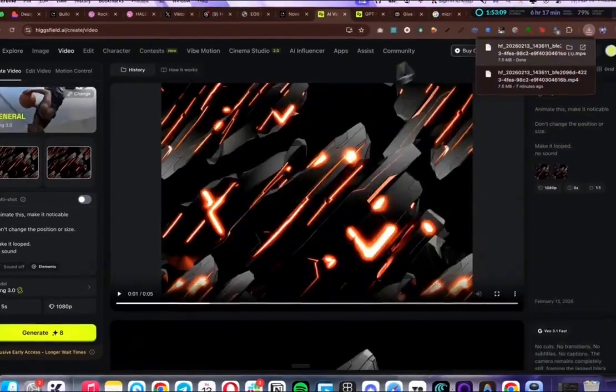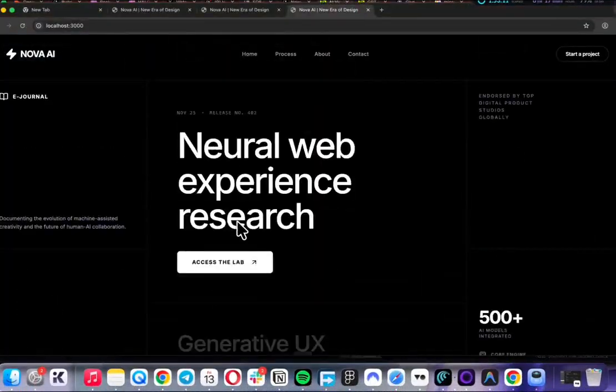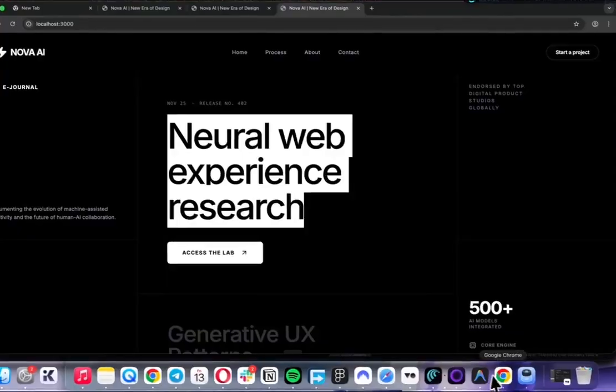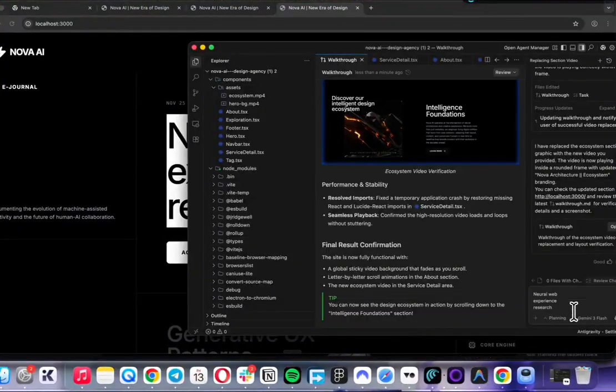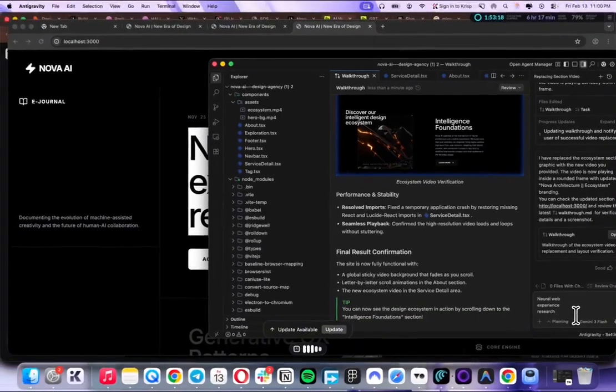I'm going to go to the bottom of the website and see what it is. So, Neural Web Experience Research. We're going to just paste it in here, and I'm going to say, in this section, which is the last section above the footer, I'm going to have this video as the background. It's going to have just 30% opacity, and it's going to be looping in the background of this section. And it will have a transition on the top, so the transition is not that sharp, but it's with a gradient from black into transparent, if you know what I mean.